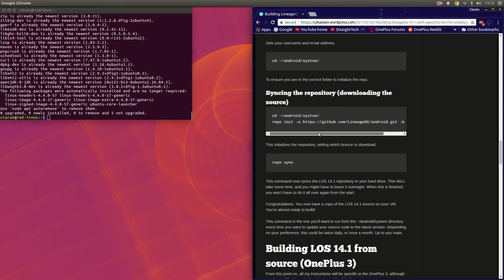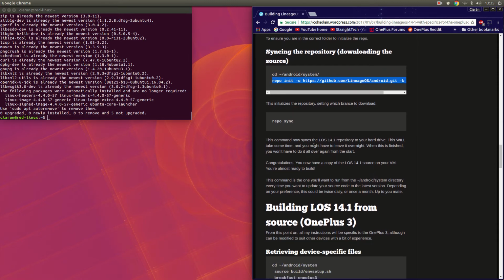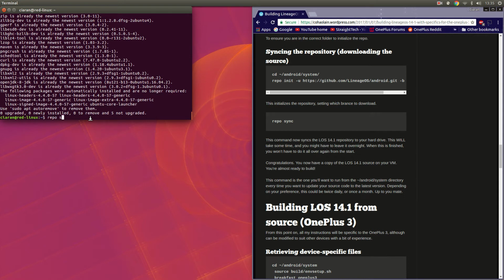Then you're going to take the second command here. What this says is it's going to initiate the repository, and it's going to download LineageOS, obviously, and the branch you're going to download is 14.1. So you're going to select all that, copy it, paste it over here and run it. And then you're going to run the command repo sync.